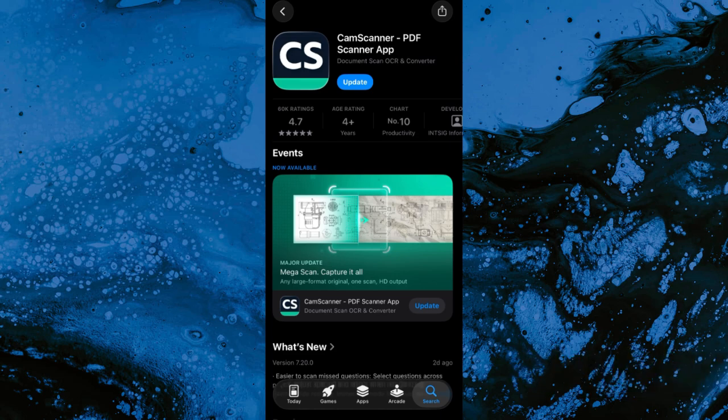And in my next video I'm going to show you how to use the app, what you need to know about CamScanner, how to scan a file into PDF.